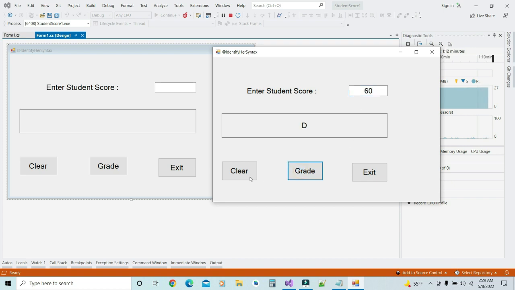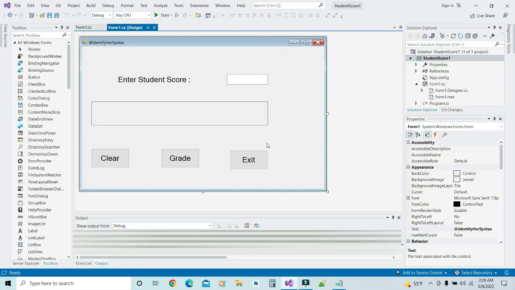So I entered 60, it's supposed to give me D. And I entered 55, it's supposed to give me an F. And I clear that out, and I hit exit.